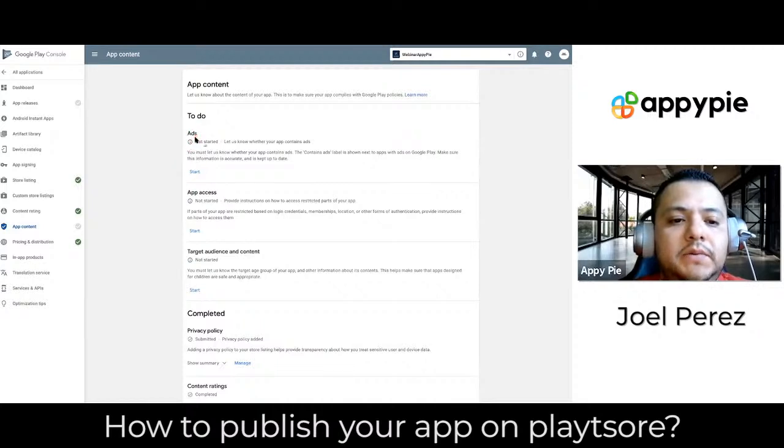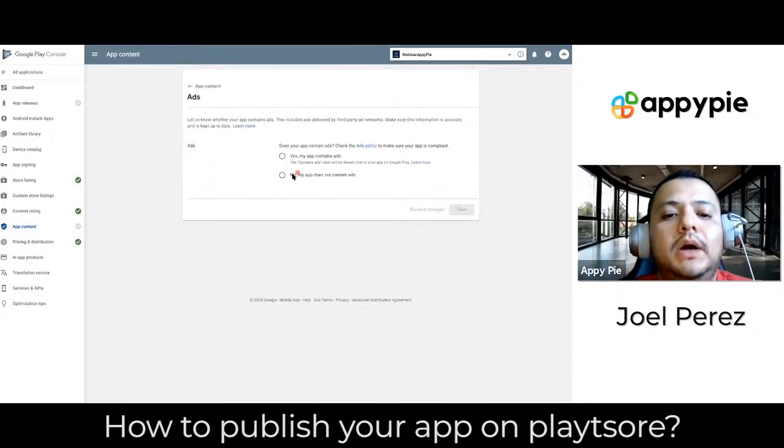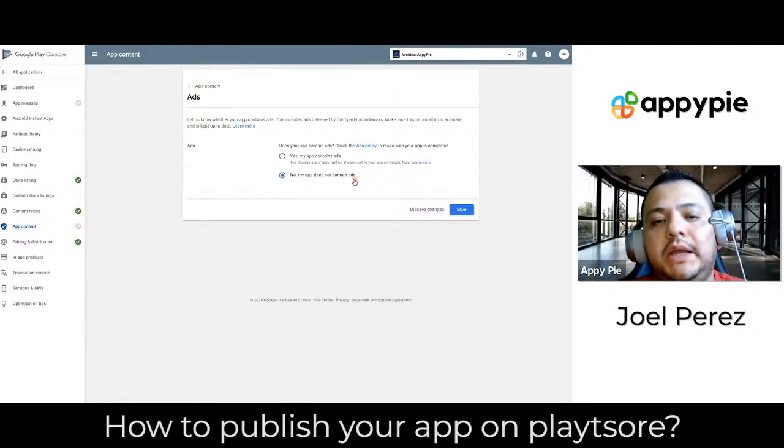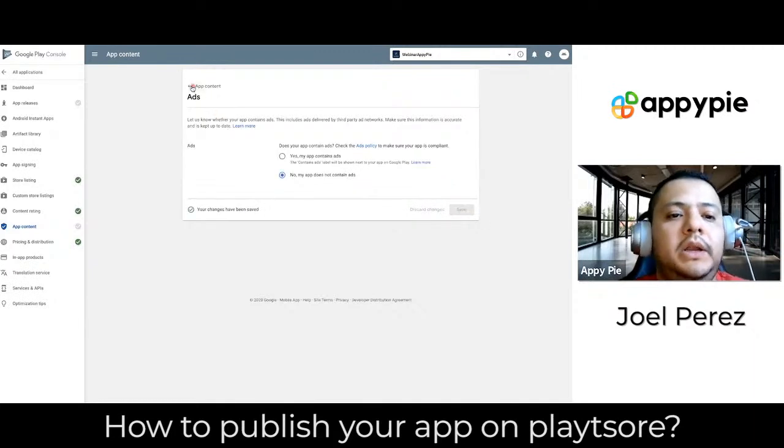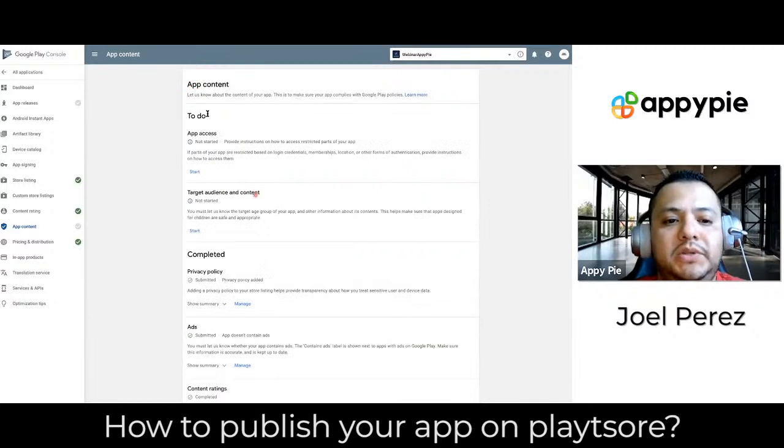So now we're going to do ads. We're going to do start. So my app does not contain ads. So I'm going to go ahead and select no, my app does not contain ads. Okay. I'm going to click save. And I'm going to go back again. So you're pretty much just doing the same, answering questions and then going back.